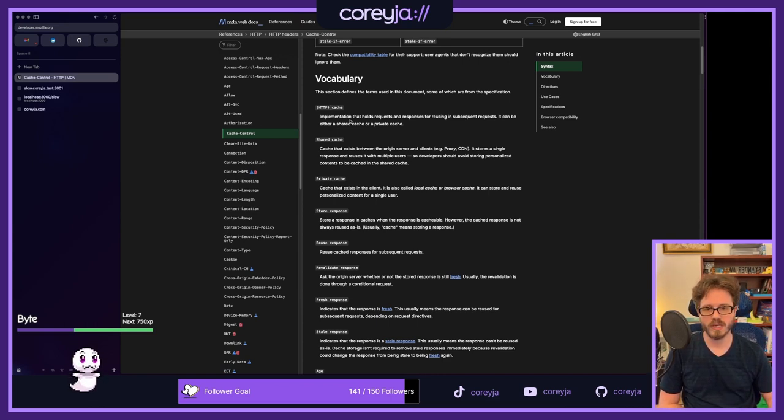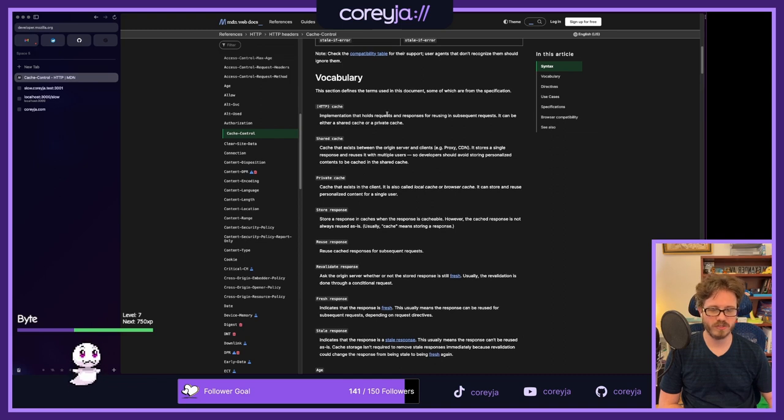So an HTTP cache is an implementation that holds requests and responses for reusing in subsequent requests. It can be either a shared cache or a private cache. We are building a cache. A shared cache is a cache that exists between the origin server and clients, a proxy or a CDN, and it stores a single response and reuses it with multiple users. So developers should avoid storing personalized content to be cached in the shared cache.